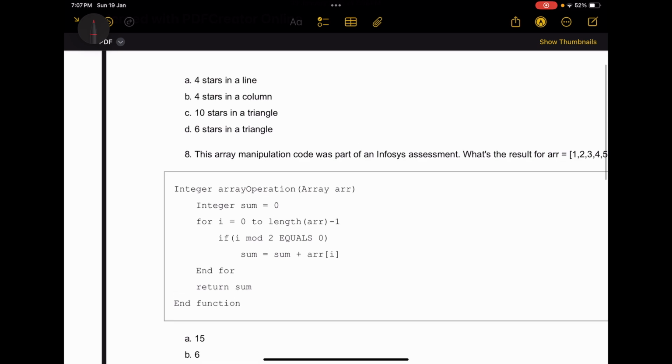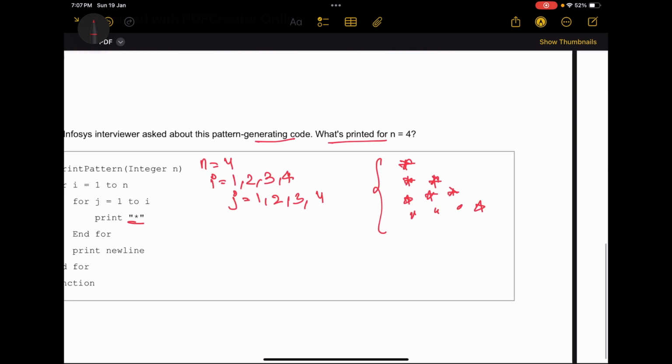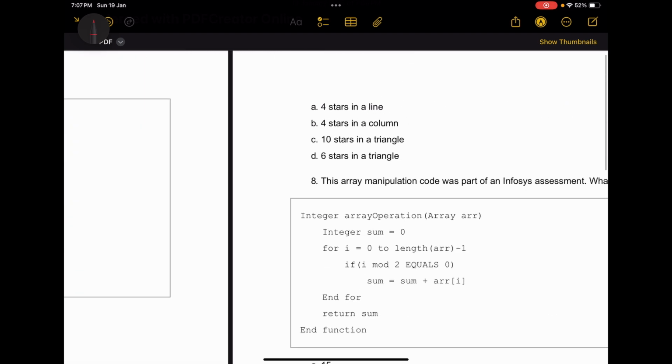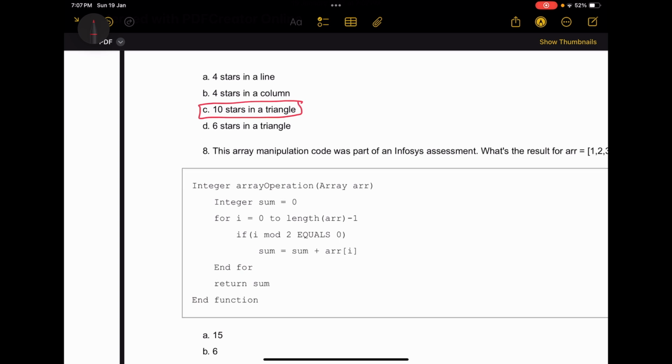I can see the option is written in the star orbit. So I need to find how many stars there are. We have 1, 2, 3, 4, 5, 6, 7, 8, 9, 10. So we have 10 stars. The respective answer of this would be C, which is this one. Okay, so fantastic. C is 10 stars in a triangle.